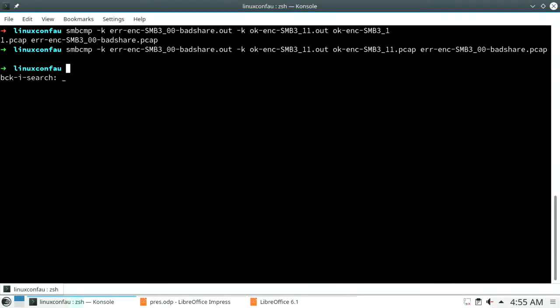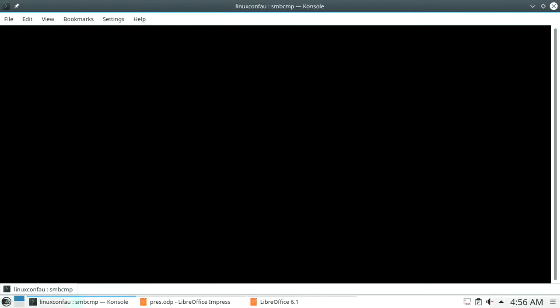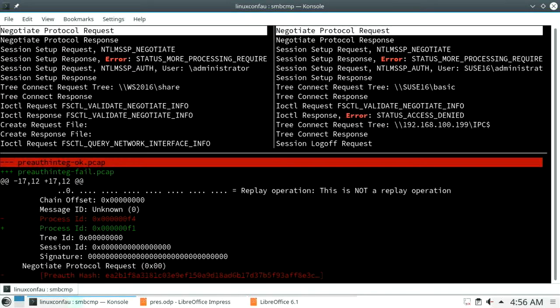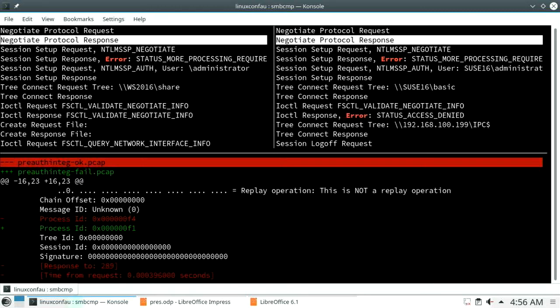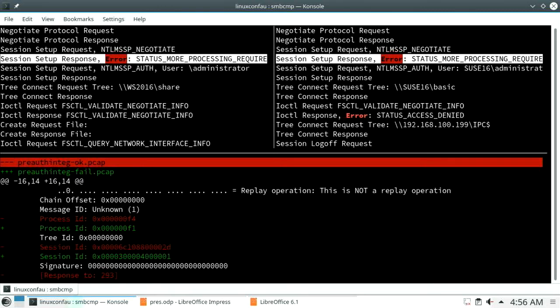I have another one. Prior. Okay, so in this case, I have the same client connecting to two different servers. And in one case, something goes wrong with the signing, and I couldn't understand why. So on the left side, it's working. The red lines, the minus stuff, is the working case. And on the right side, it's the non-working case, so the green lines.